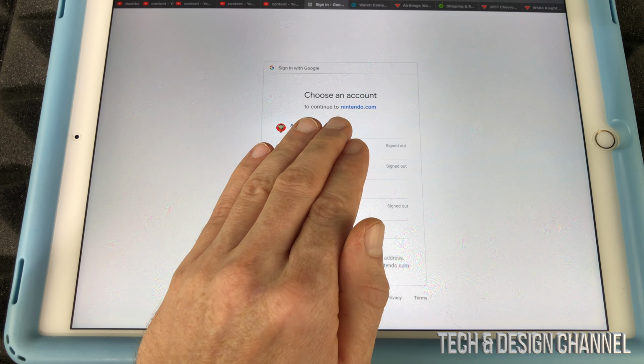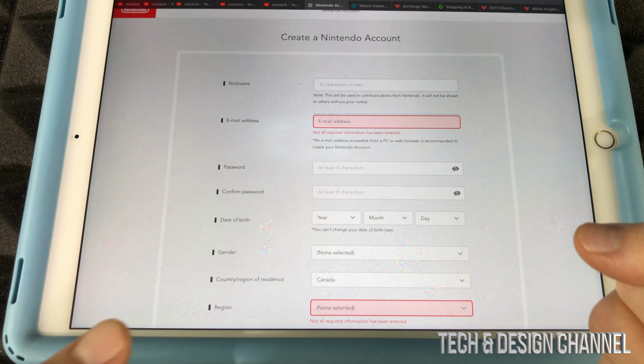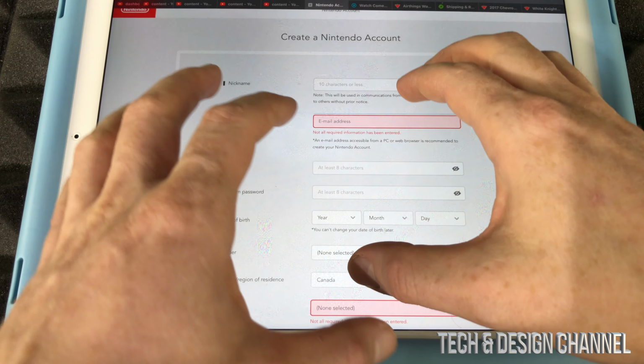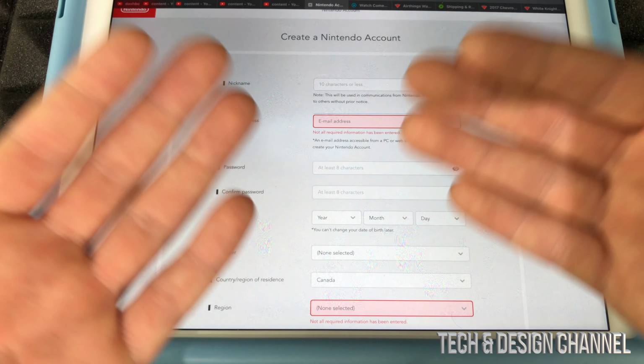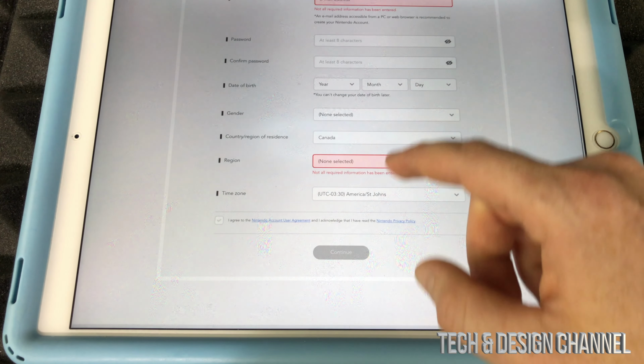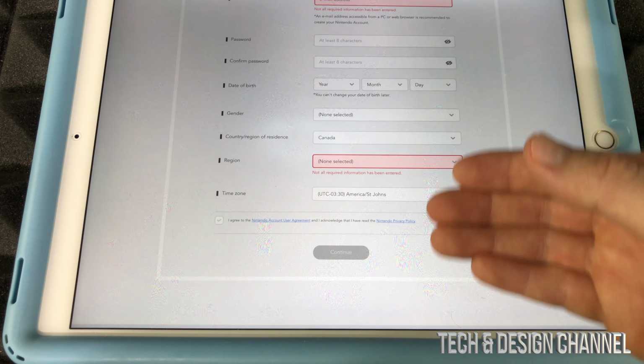From here, you're gonna see this. So just select the account that you want. So it's the first one for me. From there, it's gonna take me to this page where I have to put in all my information, nickname, email address. Most likely it's gonna be already in there because you selected your Google account, and just fill all this up. Once we're done, we're gonna press continue on the bottom. So just make sure to fill everything out.